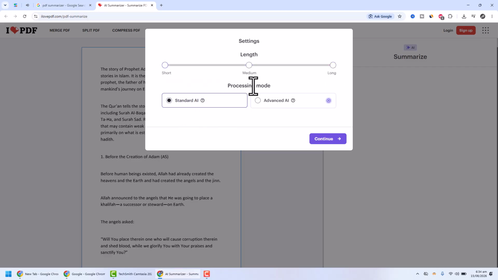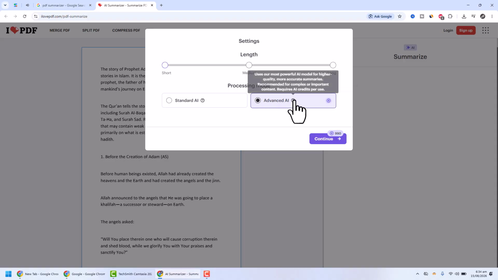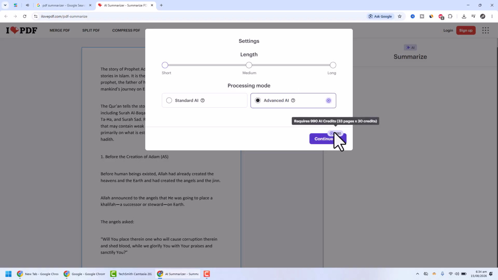Next, choose the AI processing mode. Standard AI is a good choice for everyday PDFs when you want a clear summary quickly. Advanced AI is better for technical or more complicated documents because it analyzes the content in greater depth. Keep in mind that iLovePDF currently indicates that Advanced AI requires AI credits.